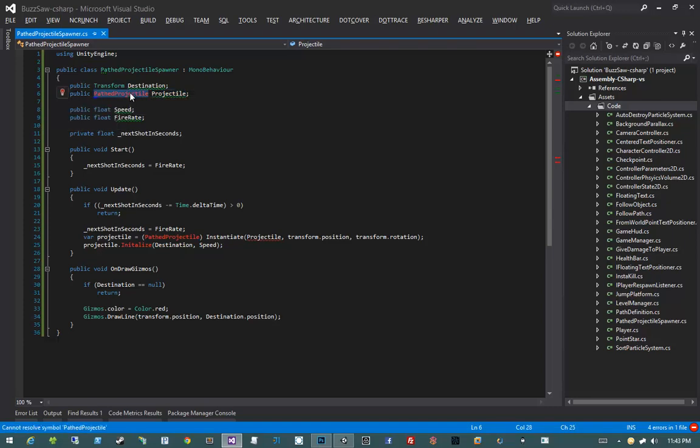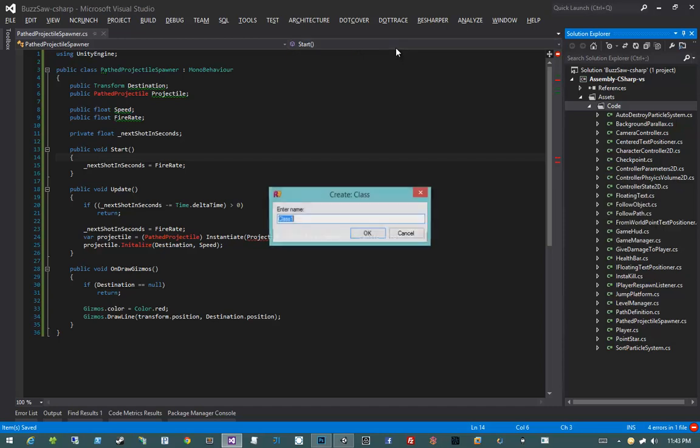So let's go ahead and create the PathedProjectile MonoBehaviour. The PathedProjectile MonoBehaviour will be responsible, of course, for handling the logic that's needed for a projectile to move from one point to another. So I'm going to go up here in code, and I'm going to create a new class, and I'm going to create a PathedProjectile.